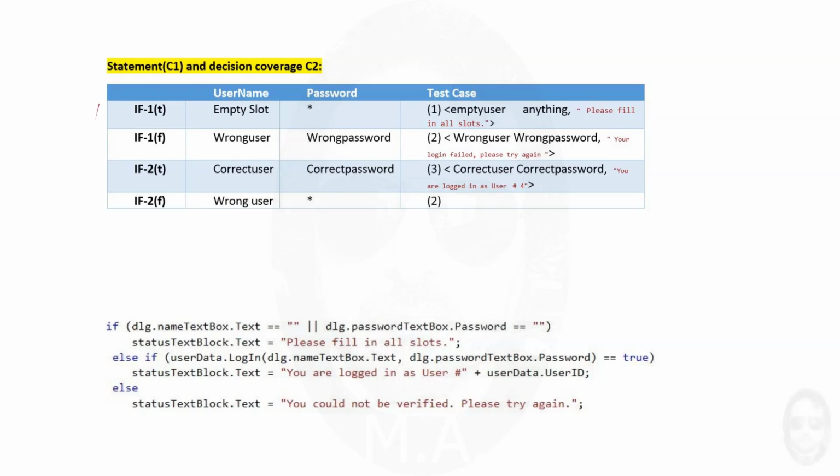Test case number 1: the if statement is true if we have at least one true condition. Test case number 2: the if statement is false if we have at least one false condition. Test case number 3: the if statement is true if we have correct username and correct password.